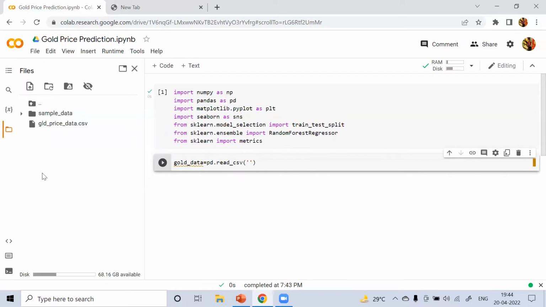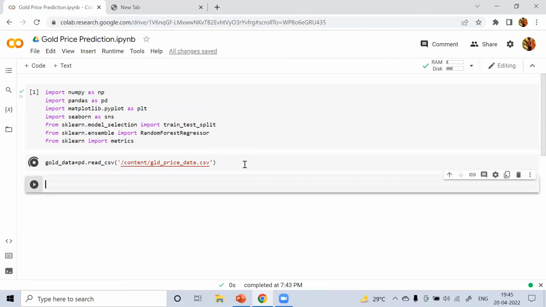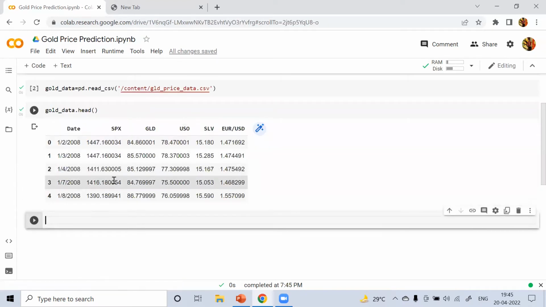You have to open this folder and click on these three dots and copy the path. And you have to paste it here and run this. Now let's print the first 5 rows in the data frame. Gold data, and that we will do by using the head function. So these are the first 5 rows.